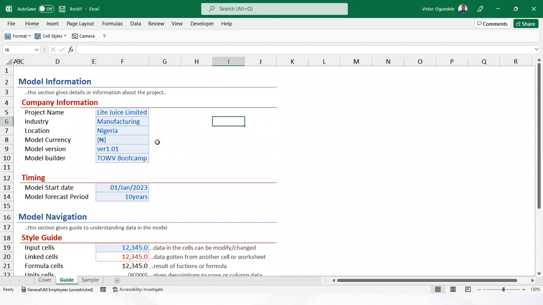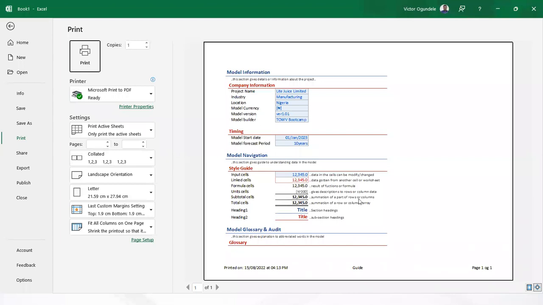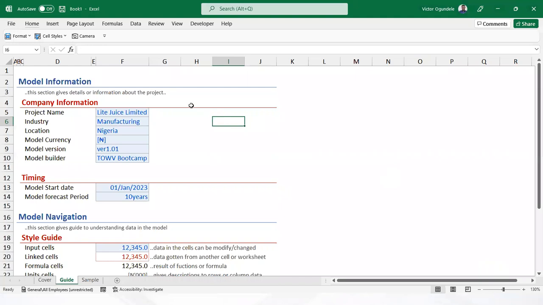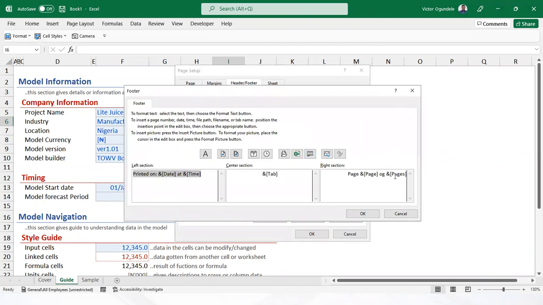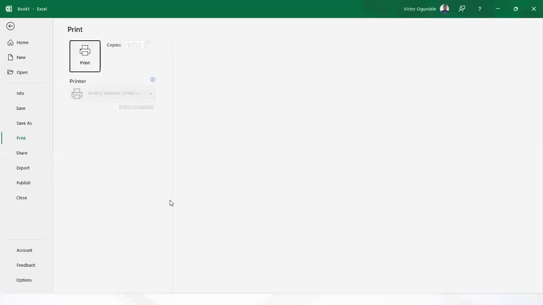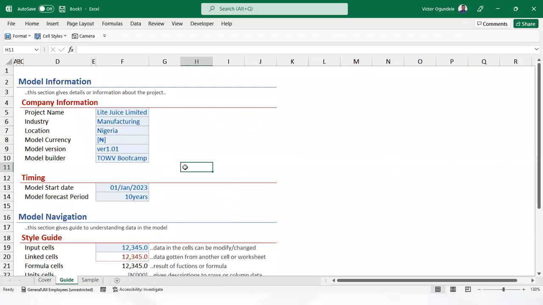If I want to print this out, Control P, let's see how it appears. So you see this, you can see how this kind of looks good, right? Printed on, you can see the date and time that it was printed, right? The worksheet name, guide, and the page number. So instead of typing page one of, it typed page one OG. So let me change that. It's set up under our header filter, so customize the filter and change this back to OF. So Control P, and you see it just prints as if it's a book. That's the good part of creating that. So let's put this back.